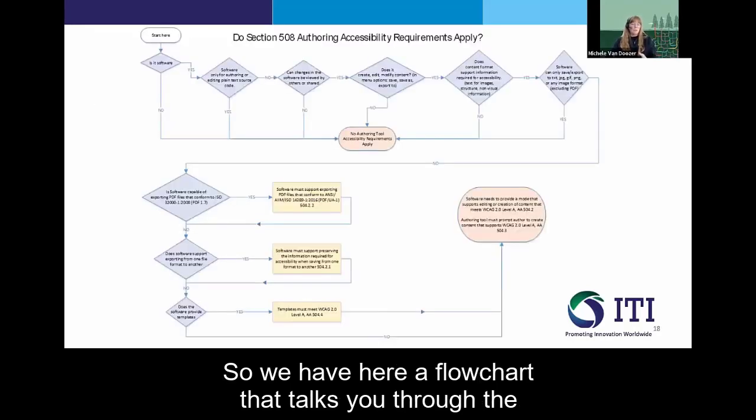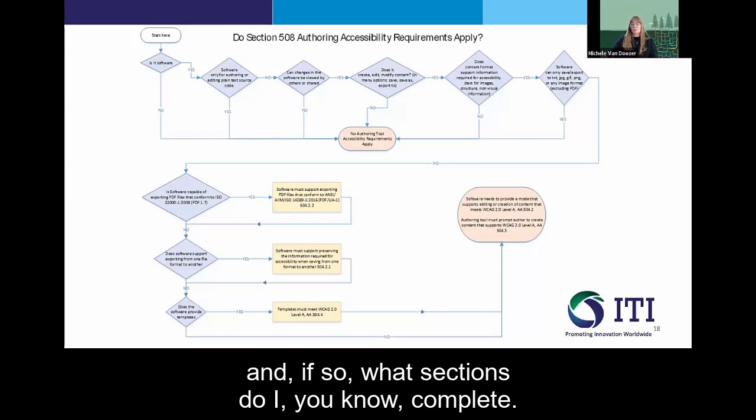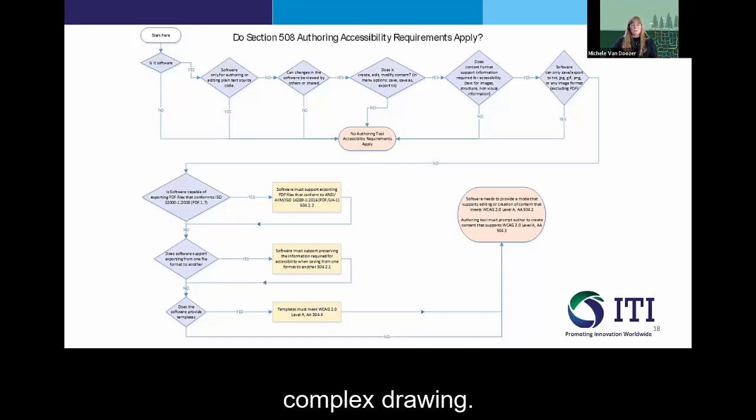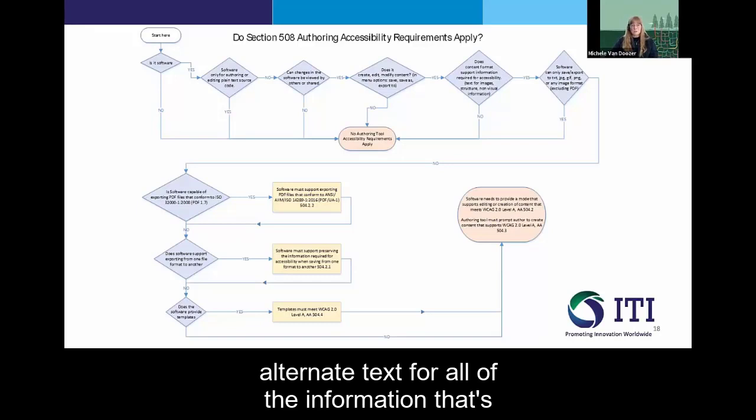So we have here a flow chart that talks you through the choices on how to determine, is this an authoring tool? And if so, what sections do I complete? I'm not going to go through this because it's quite a complex drawing. And when you have the slides, there's a full alternate text for all of the information in this slide.